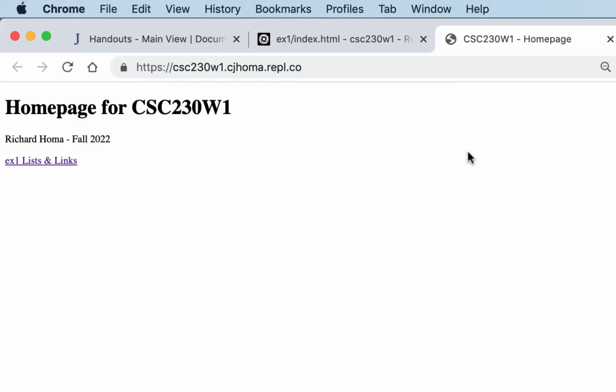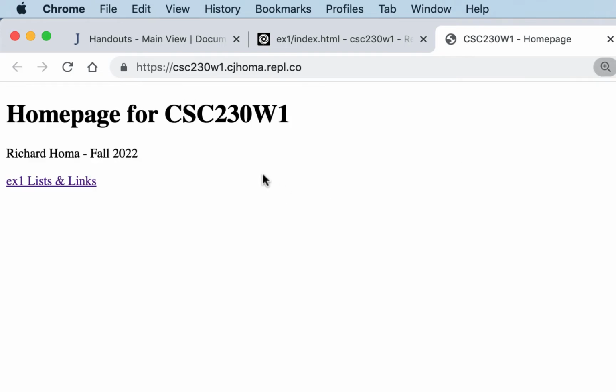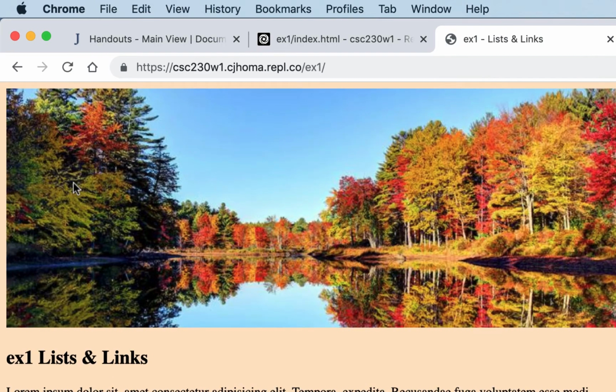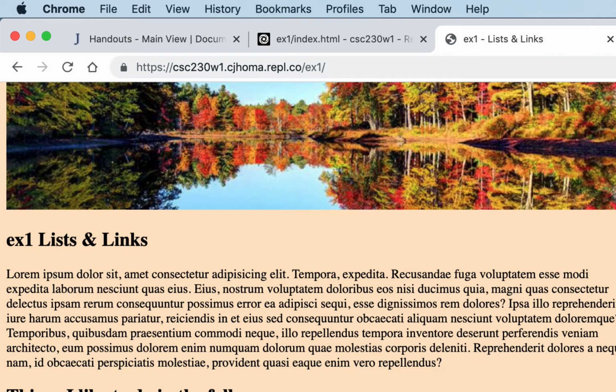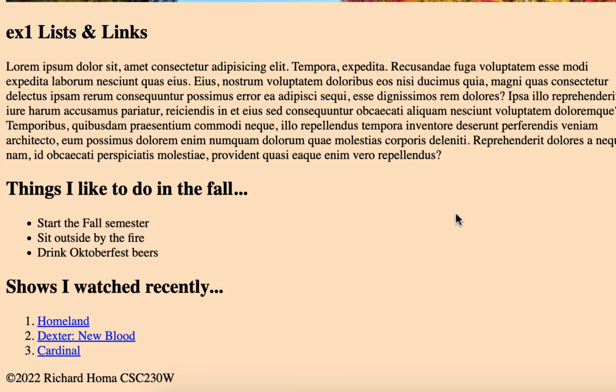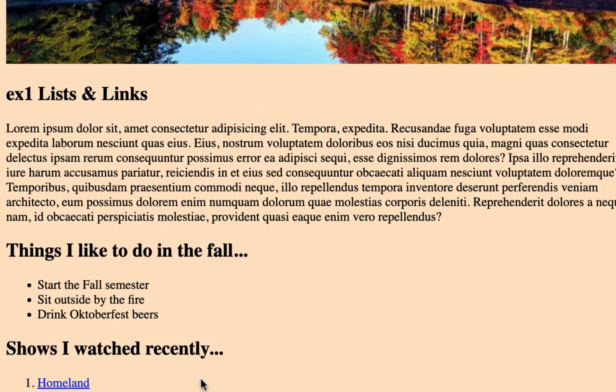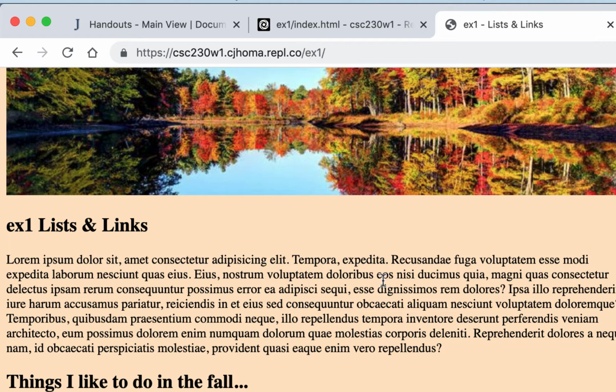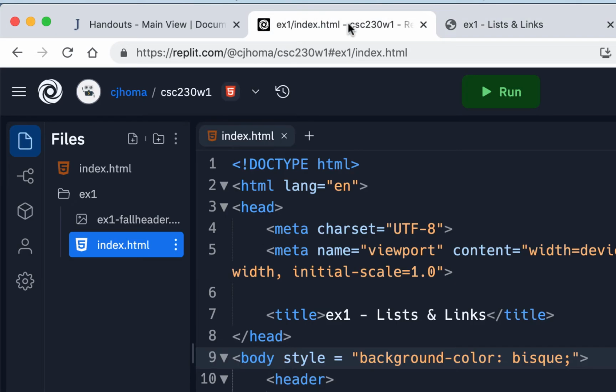And there it is. It looks really small. Let me do Command 0. And I'll go List and Links. There it is. And I didn't update these yet, so it still has Homeland, Dexter, and Cardinal. I had watched some new shows this summer and this fall, so I'll leave those there for now. But this is the page that we're going to be working on. And if I come back here, what we're going to do is create a CSS file and start building the CSS into an external file.